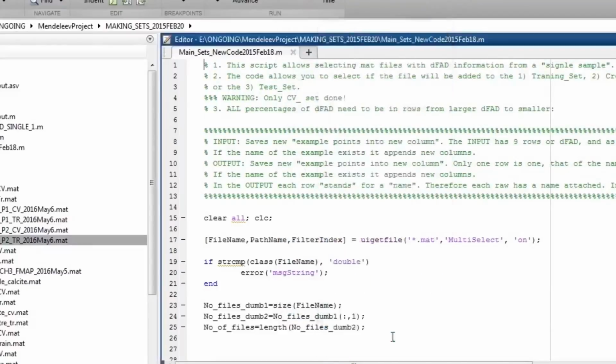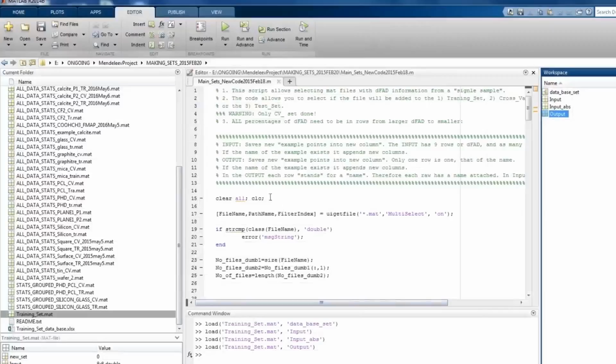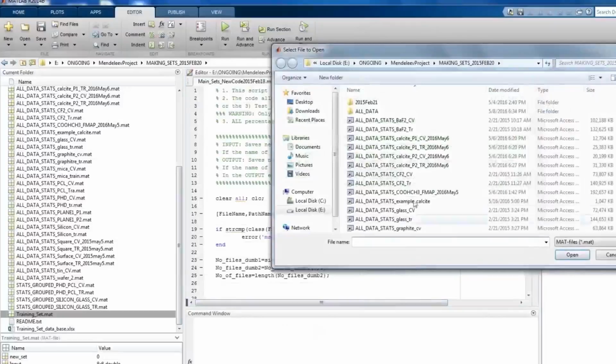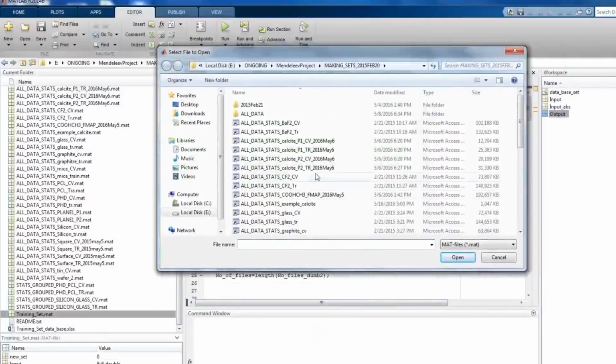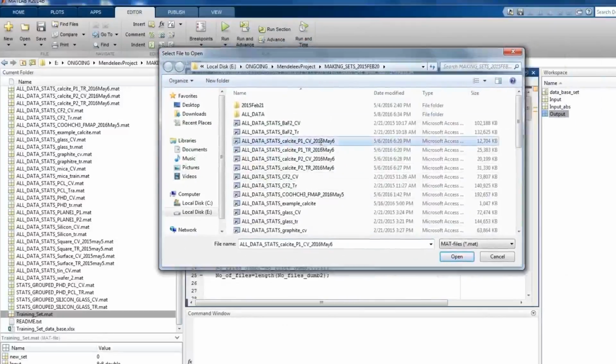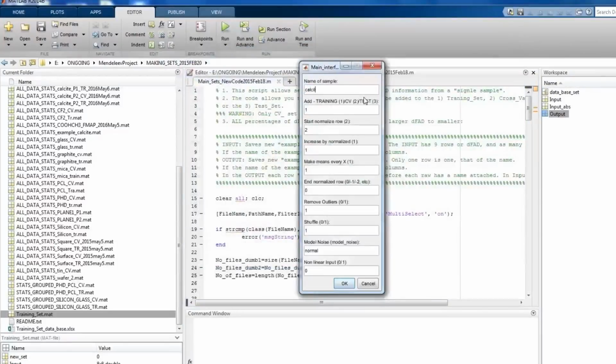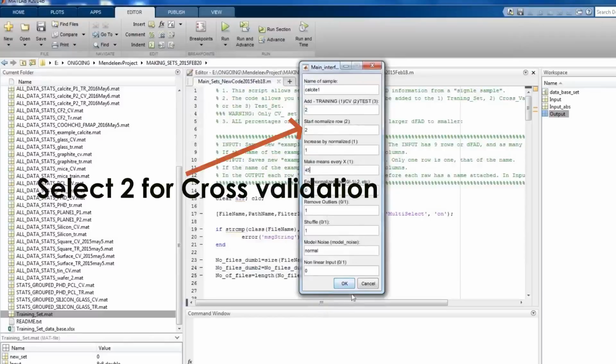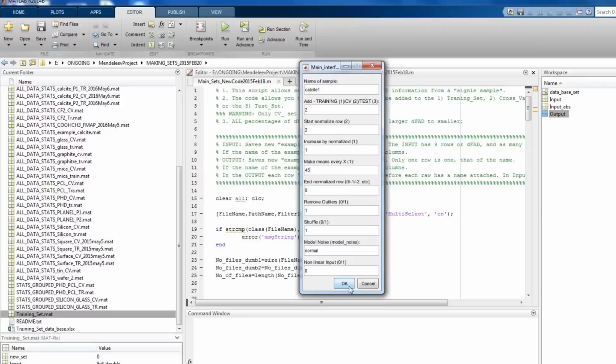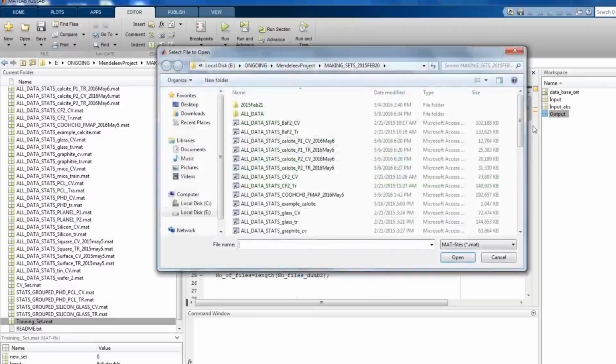The training file has been generated. All that is left is to generate the cross-validation set. So run the code again. Select the cross-validation dataset for calcite phase 1. Give it a name. Select 2 instead of 1 to indicate this is for cross-validation, then 45 and then OK.